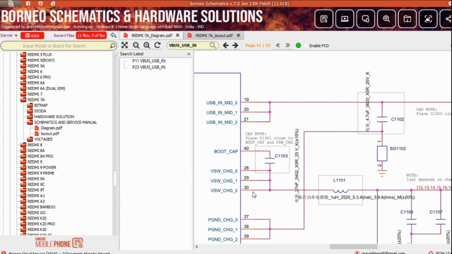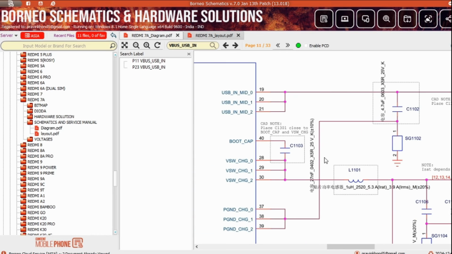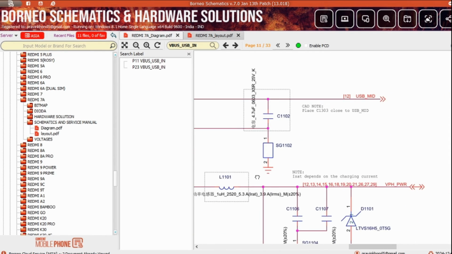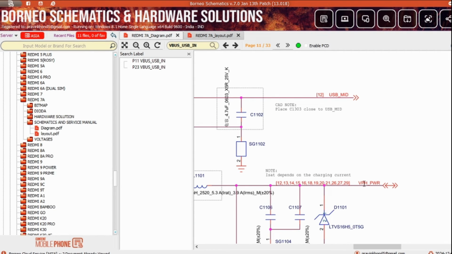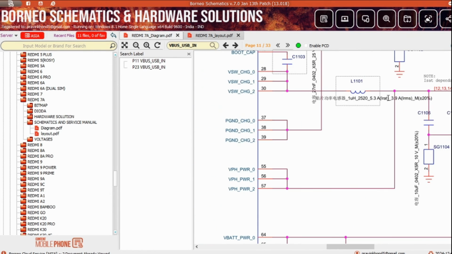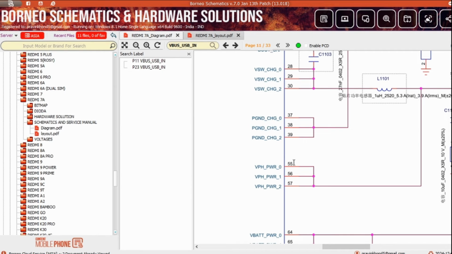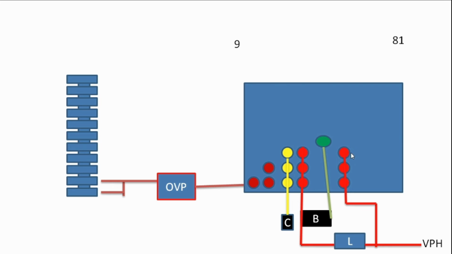Now you can see here the boot cap is connected with the coil, the boot cap connected with pin number 40, and the other side connected with pins 28, 29 and 30 and connected with the coil. After the switching MOSFET, boot cap and coil, power goes to the mobile phone's other sections, we can call it VPH power, right? After that a line goes back to the PMI IC or DC to DC IC, we can call it VPH power or V system. We will draw it in a block diagram.